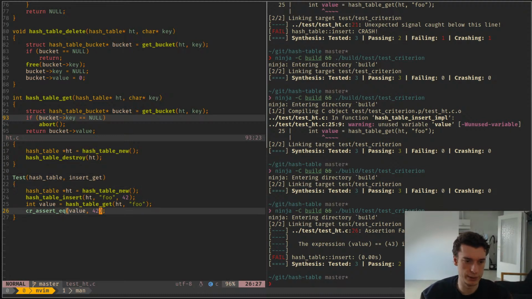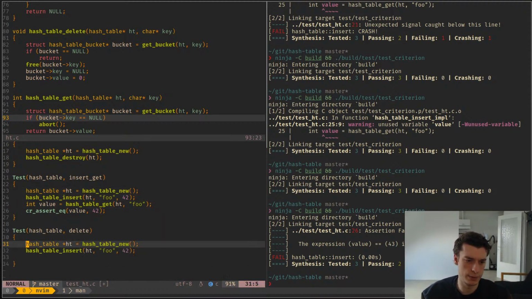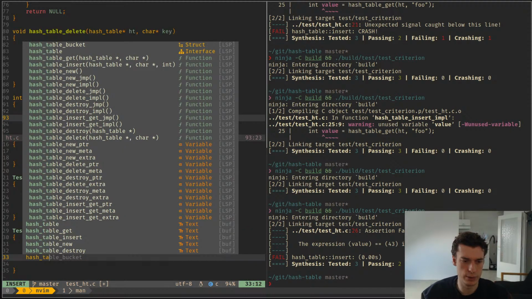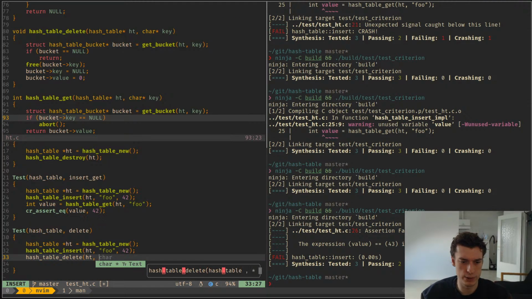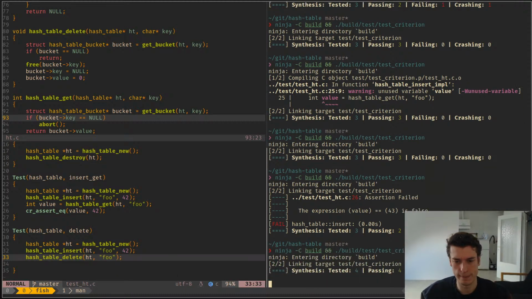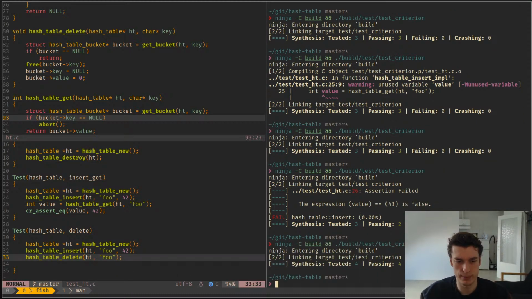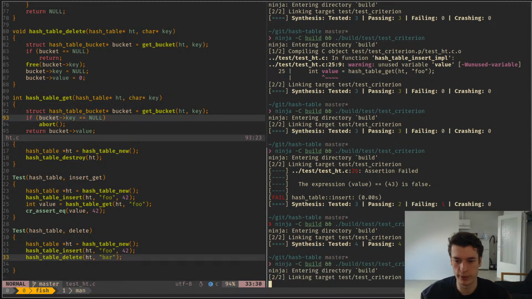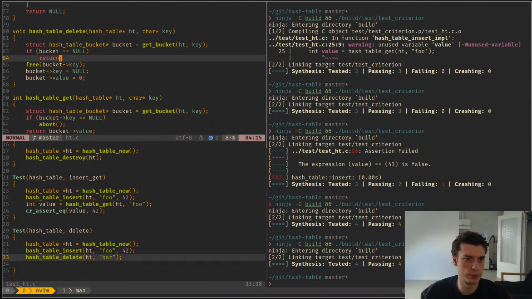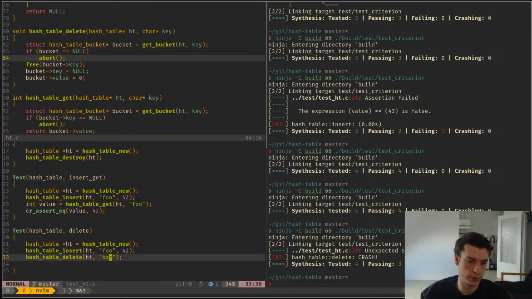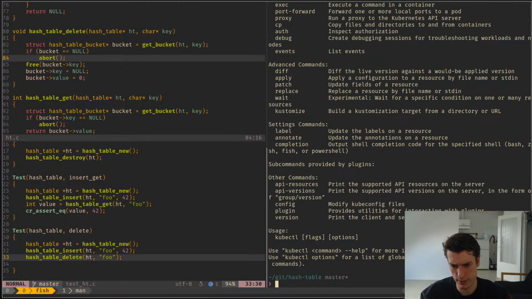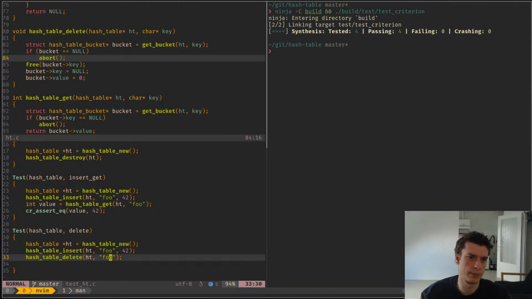Next, we want to do test hash table delete, where we do this, and then we do hash table delete ht, and we delete foo. And it's passing. Okay. And what if I try to delete some random thing? Passing as well. But if I try to delete a random thing and abort, this should fail. Yeah. But if I do this, foo should pass. Yes, okay.